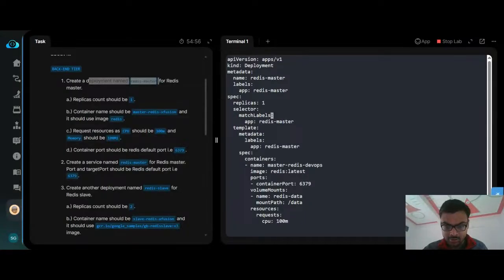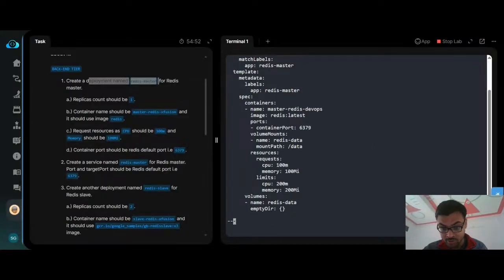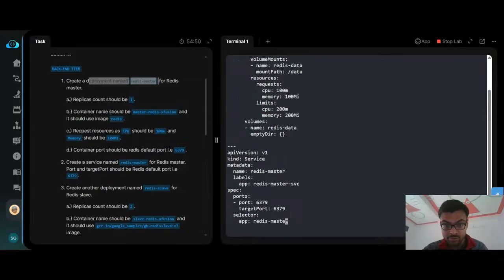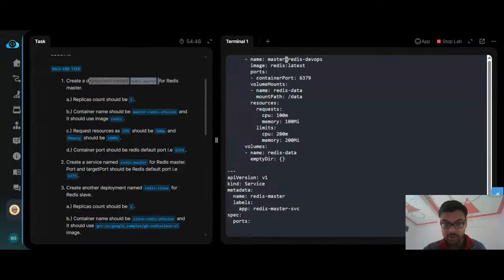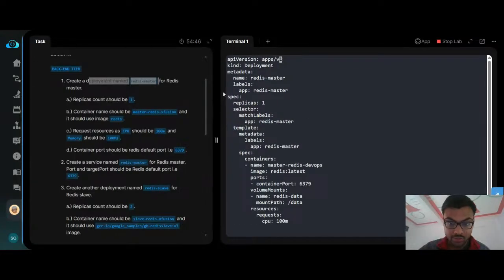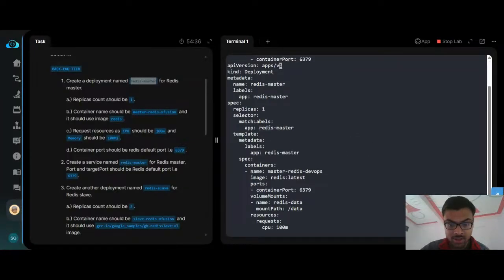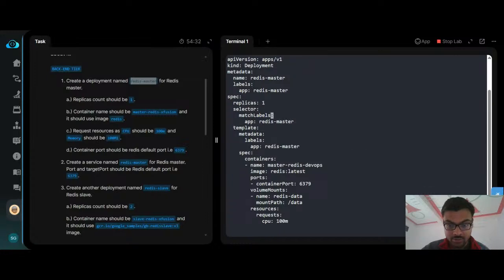Great, great. Is it correct? Resources, yeah. One more thing, resources are very important. If we have resources requested, then we will do accordingly. So we have to create a Redis deployment named Redis master. Replica should be one. For match labels, anything can be used, so Redis master. Let's create replicas one, Redis master, done.